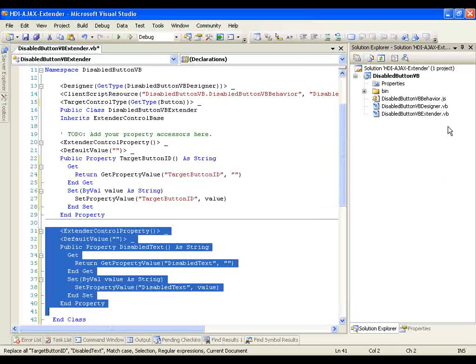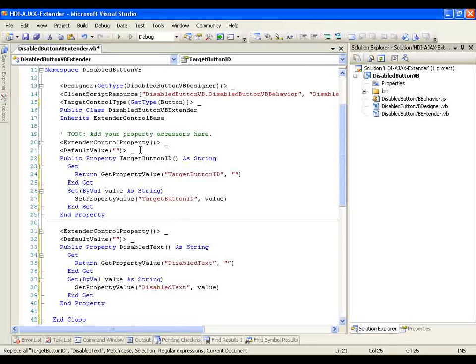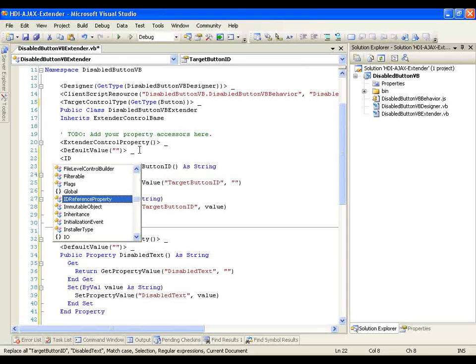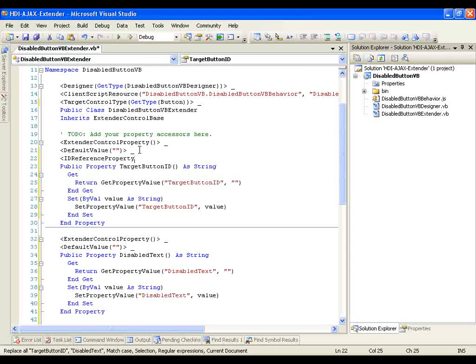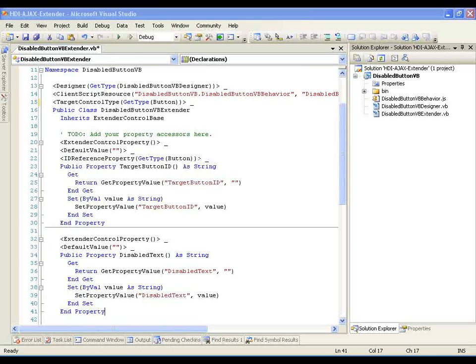We do need to go up here and add another attribute to our target button ID, because we always want this to refer to a button control. So we'll add a new property here called ID reference property, and let's give that a value of type button here. Just close off the attribute there. Now the last thing we want to do before we go off and add some JavaScript is to go to the target control type, and we want to change that to be a text box, because that's the type of control that we're targeting with our extender.